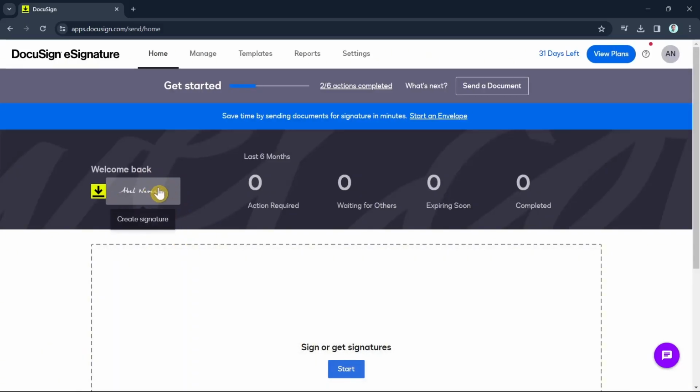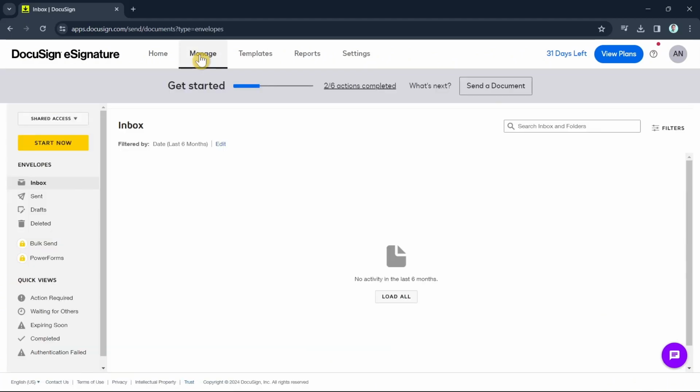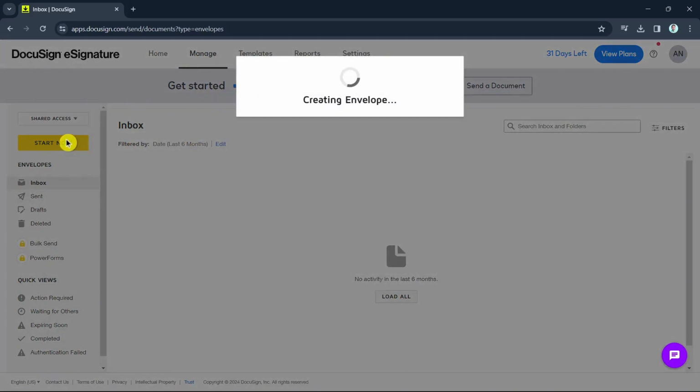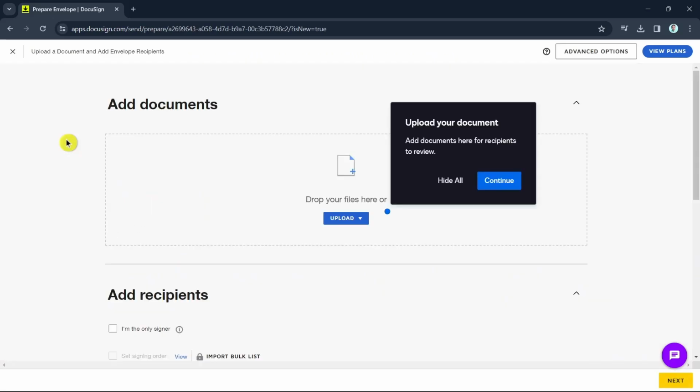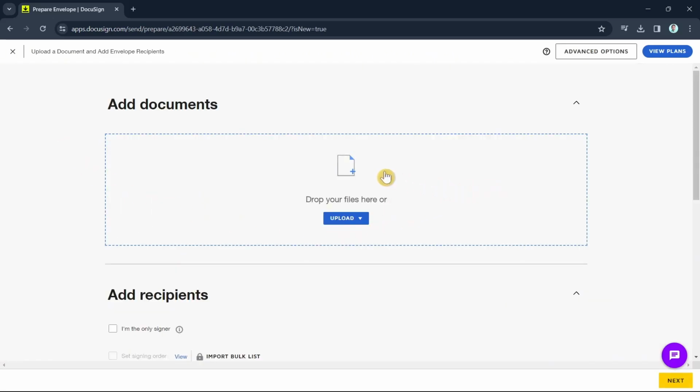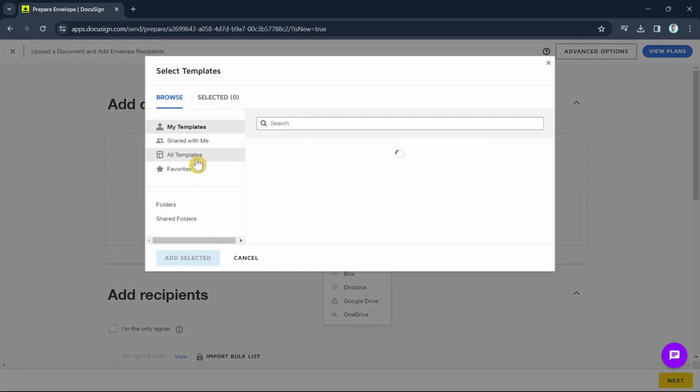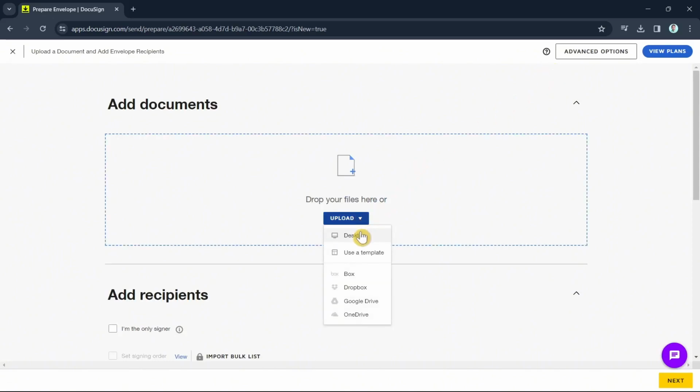Right, so now we are ready to create a document. Go back to manage, and from here, as you can see, we now click on the start now button at the top left. Now creating an envelope. Here, as you can see, you can drop files here or upload from your computer, or you can use a template. You can add a template that you have just created and edit it right over here. But this time I'm going to upload the document from my desktop or drag and drop here.